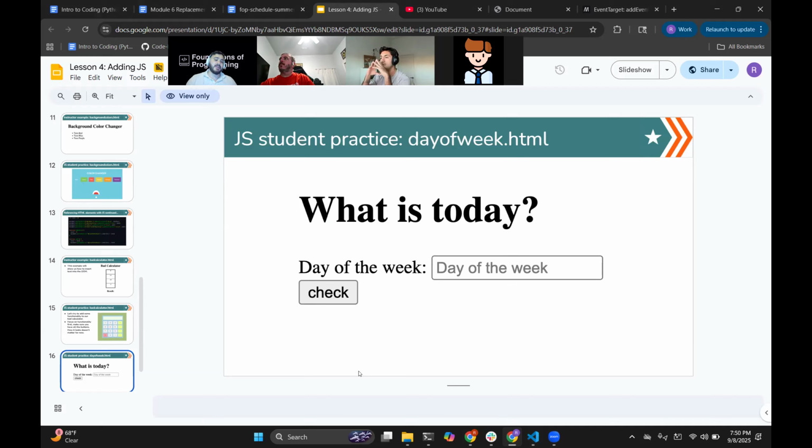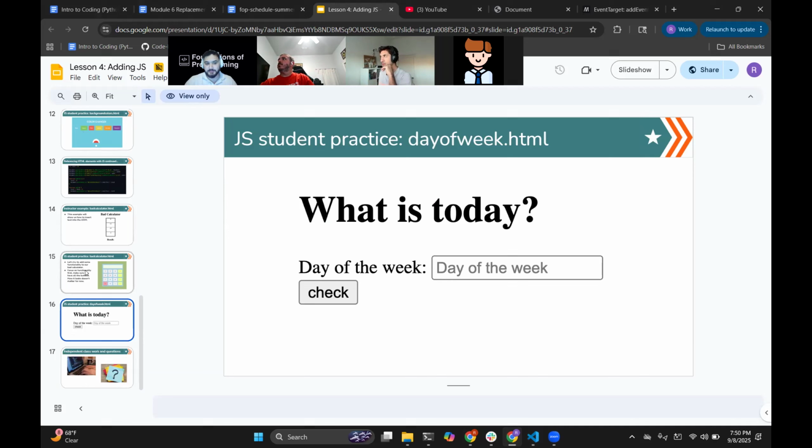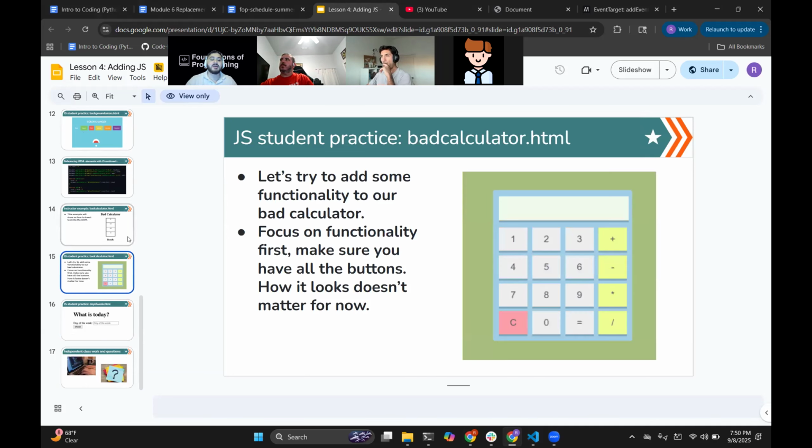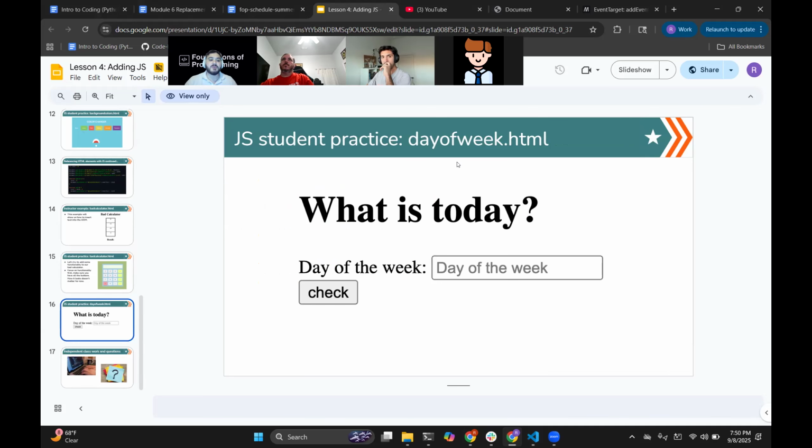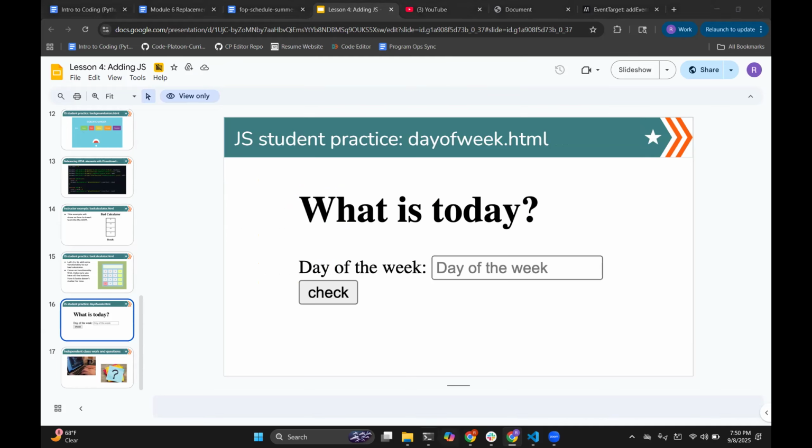And then we're going to jump to the last assignment of the day, which is going to be the bad calculator. And this one's probably going to take you the longest. And you'll probably have to take it for homework, if anything. But it is a fairly long one. So right now, let's go ahead and knock out the day of the week, and then we'll come back to this. I will once again be here. So if anybody has any questions, do not hesitate to ask. I will be behind my camera.